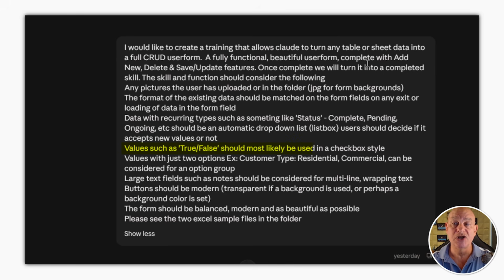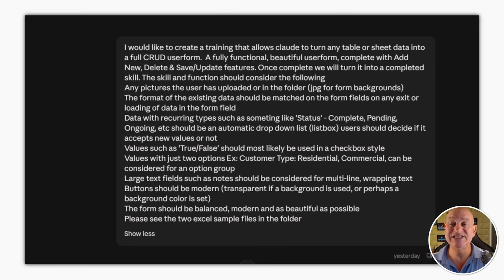So I wanted to recognize all of this. Values such as true or false should most likely be used in a checkbox style. Values with just two options, for example customer type, residential, commercial, can be considered for an option group. Large text fields such as notes should be considered for multi-line and wrapping text. Buttons should be modern, transparent if a background is used, and the form should be balanced. So I want to make sure the fields are not all on one side or not above. And I want to make sure that it sees the two samples.